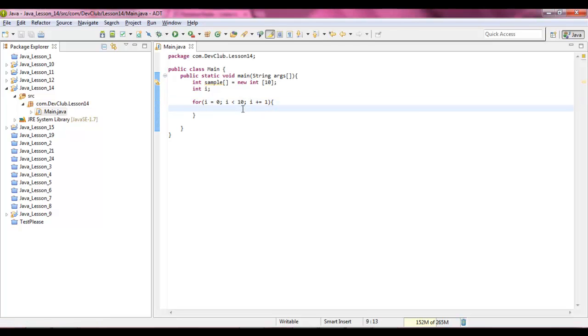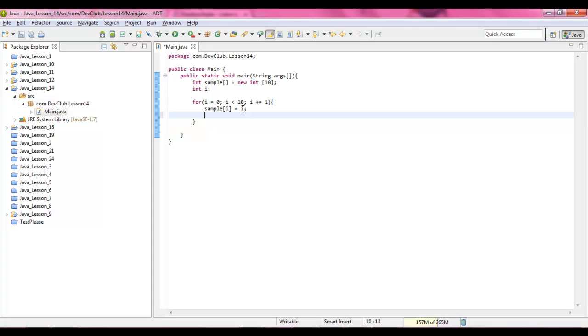Alright, i plus equals 1. Inside of this we're going to go sample, and wherever the i is, then it shall be equal to i. We're going to have another for loop that shows our array being populated. It displays the array that we just populated.